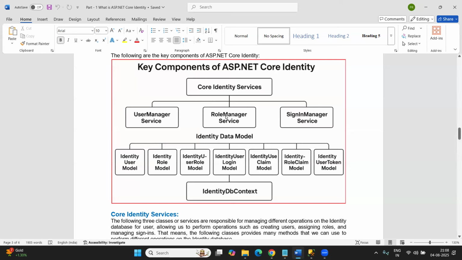The role manager is going to deal with role management: creating the role, retrieving the role, updating the role, deleting the role. The sign-in manager is going to deal with the sign-in functionality, like logging the user in, logging the user out, implementing two-factor and multi-factor authentication, and implementing external authentication. All these things are going to be managed by the sign-in manager class. So they have provided three different kinds of services. As per your requirement, you can use these service methods and start consuming the identity-related core features. And internally, this data model and this DB context are going to be handled by ASP.NET Core Identity. Clear?